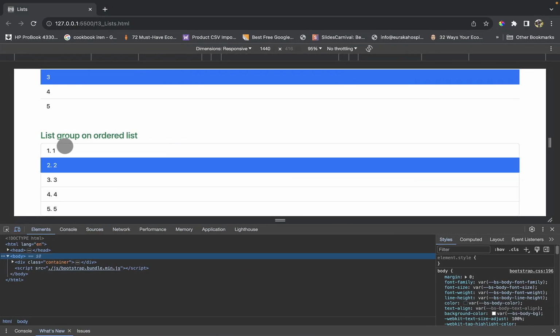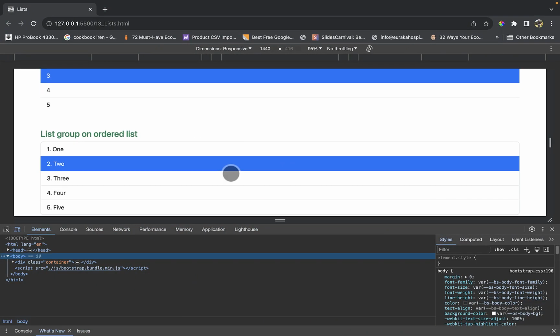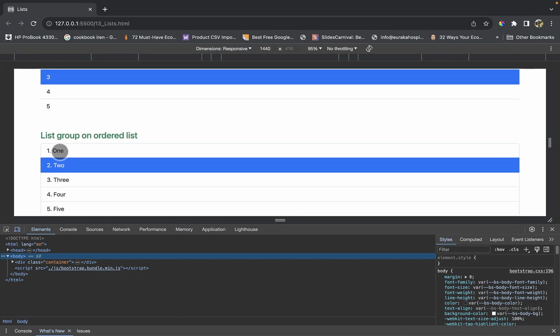And the reason why we are seeing 1 1 is because our text on the li items is numbered as well. So if I just shift it to, let's say, 1, 2, 3, 4, 5, so if you put list group numbered, it gives you the numbered list.